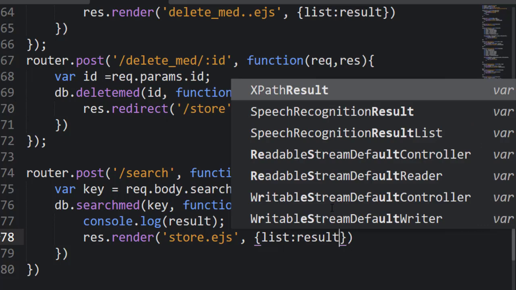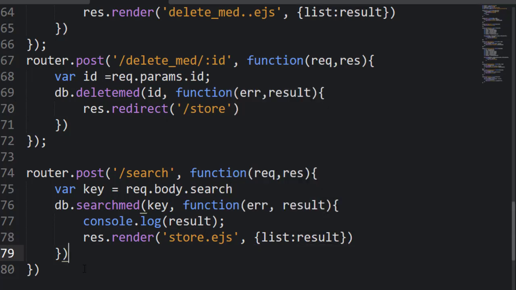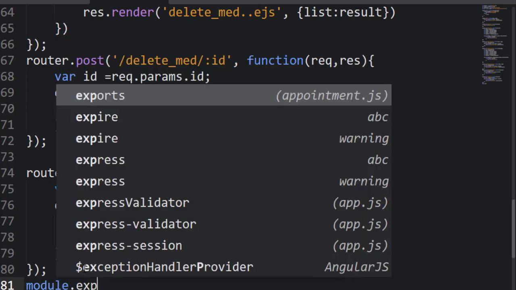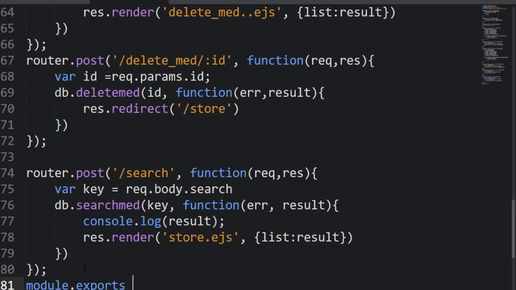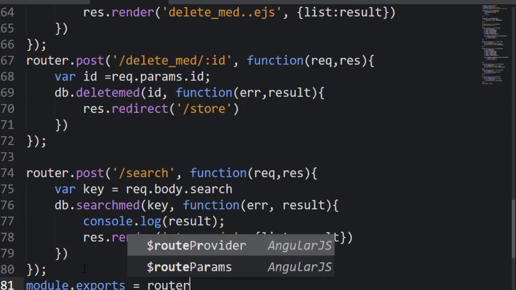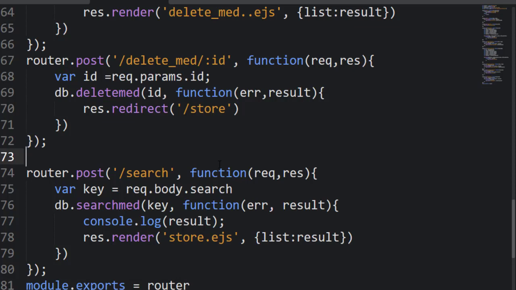So then let's come down here. That's the last thing we have to do. We need to export our routes. So let's say module.exports is equals to router now. Alright guys, this is all we need to do in our store.ejs.